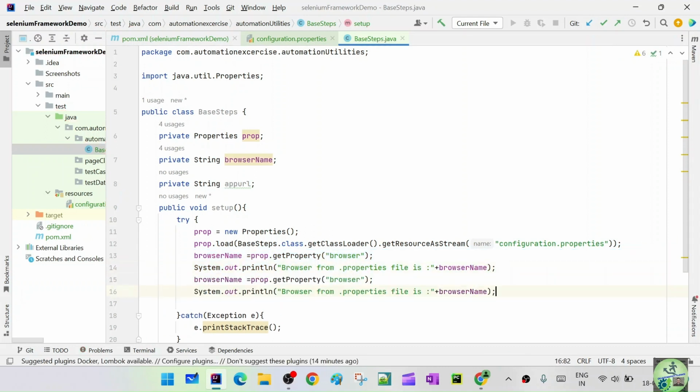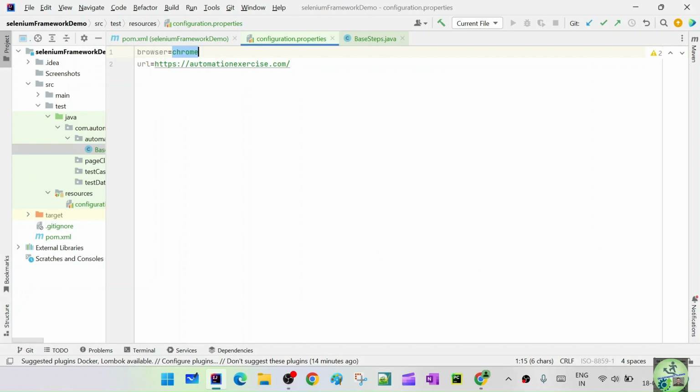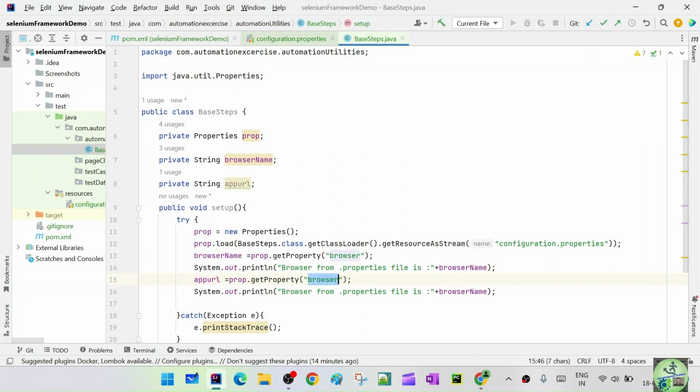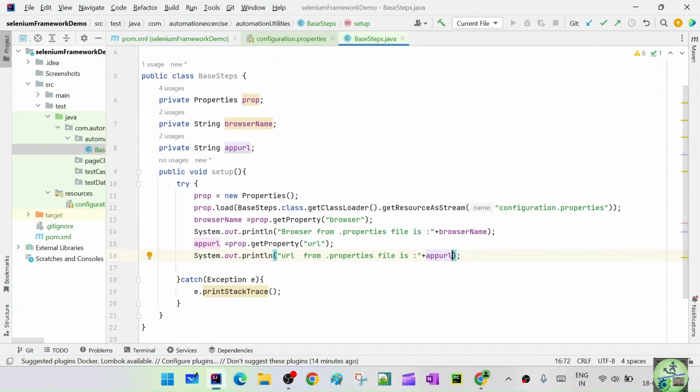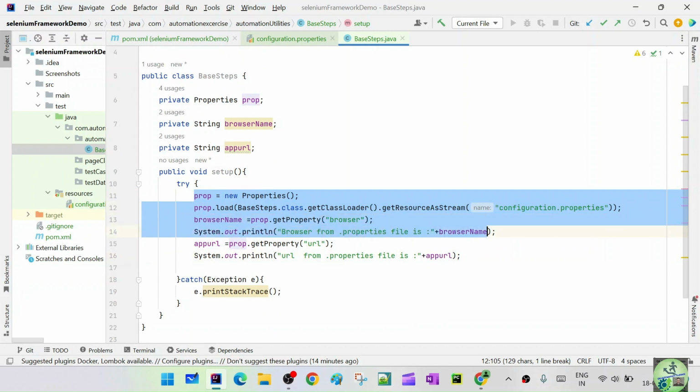So now instead of browserName we'll go with appURL. So prop.getProperty, what is the key? The key is url. Sorry, let me take the URL. So let's go here and put url. Let's say "URL from properties file is" plus appURL. So I think our code is now complete. Through this we can read the properties file and retrieve the respective values of those keys.